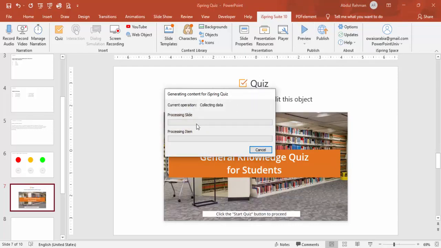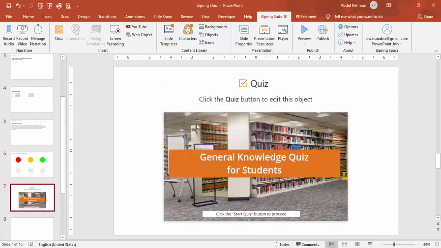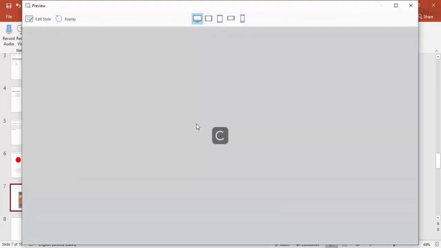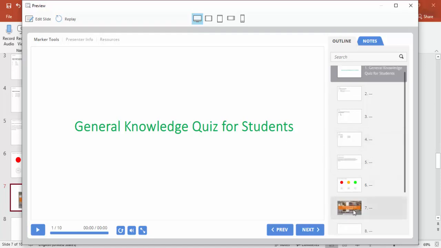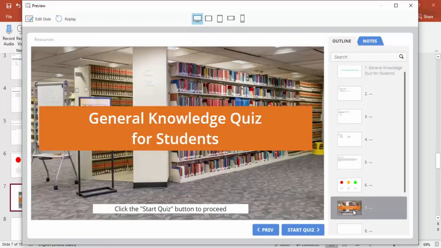It will take less than 5 to 10 seconds, and then it will start the quiz. So here you can see, this is the quiz. Now let me go and show you the actual one, which is here.